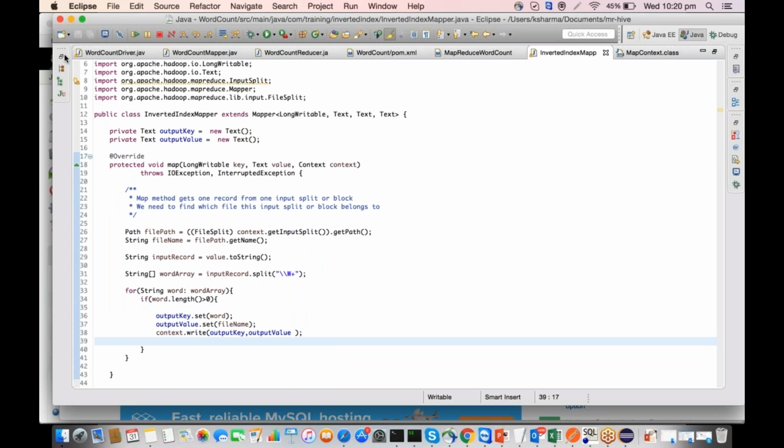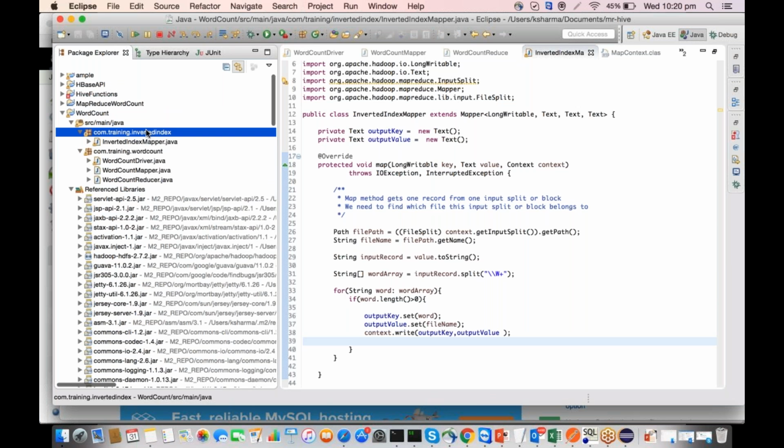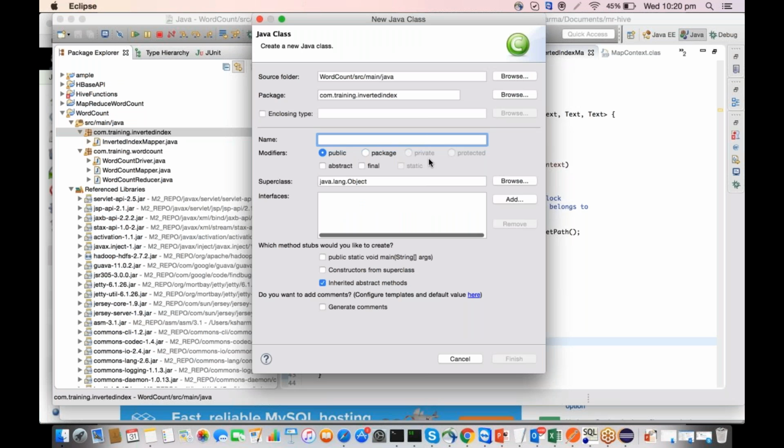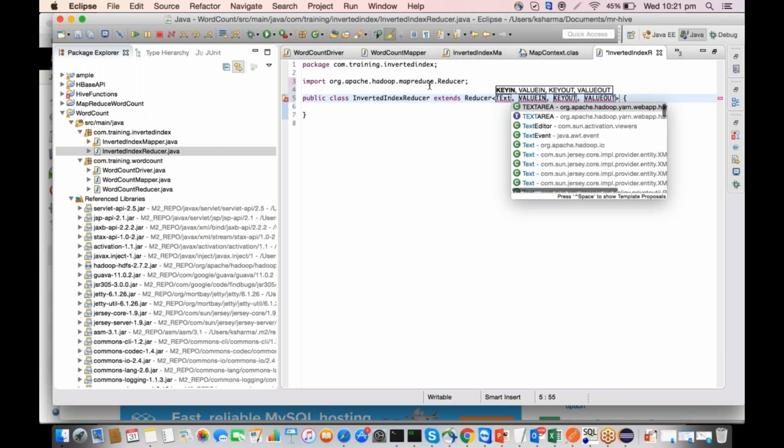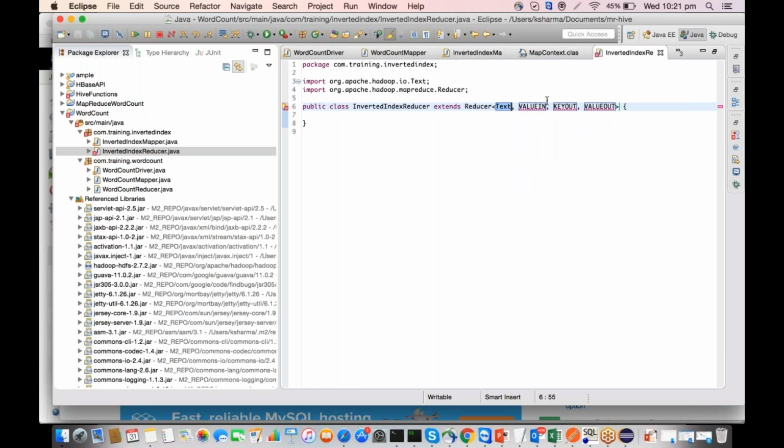Now what you need to do is write your reducer. It will extend the Reducer class, and the key in will be Text. Key out will also be Text, because the output key of the mapper becomes the input key to the reducer, and the output value of the mapper becomes the input value to the reducer. The reducer's final output key will be the text, that's the word, and the value will again be the list of the file names in which the word has appeared.